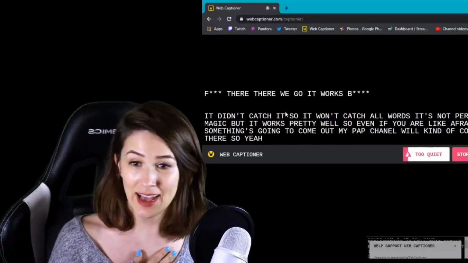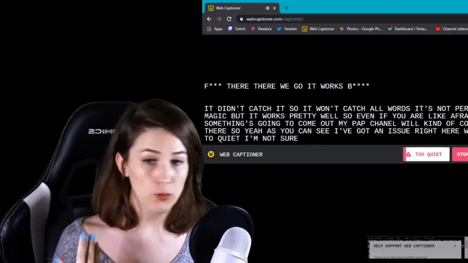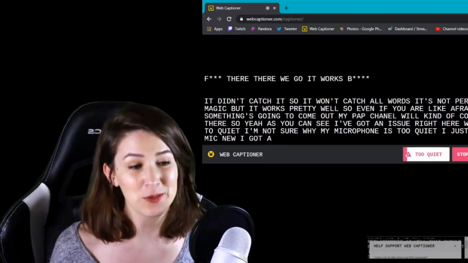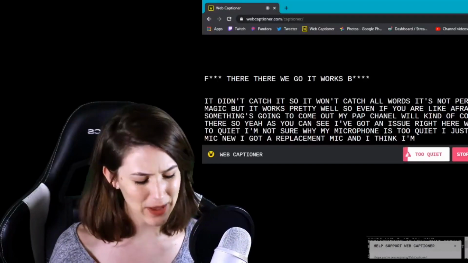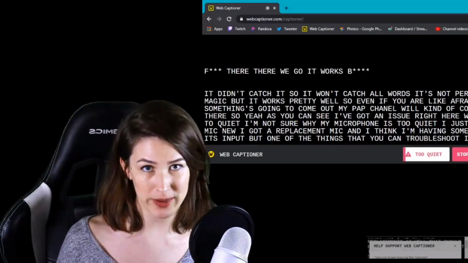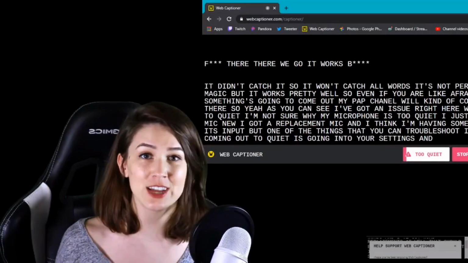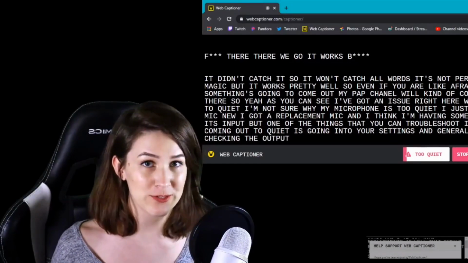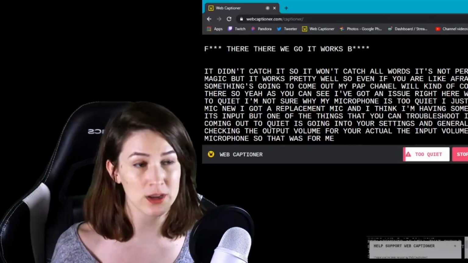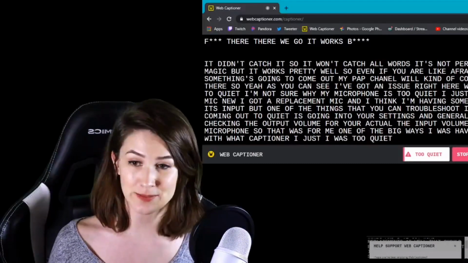So as you can see, I've got an issue right here where it says too quiet. I'm not sure why my microphone is too quiet. I just got a replacement mic, and I think I'm having some issues with its input. But one of the things that you can troubleshoot if your mic is coming out too quiet is going into your settings and generally just checking the input volume for your microphone. So that was for me one of the big ways I was having issues with Web Captioner. I was too quiet, and it wasn't able to catch me.